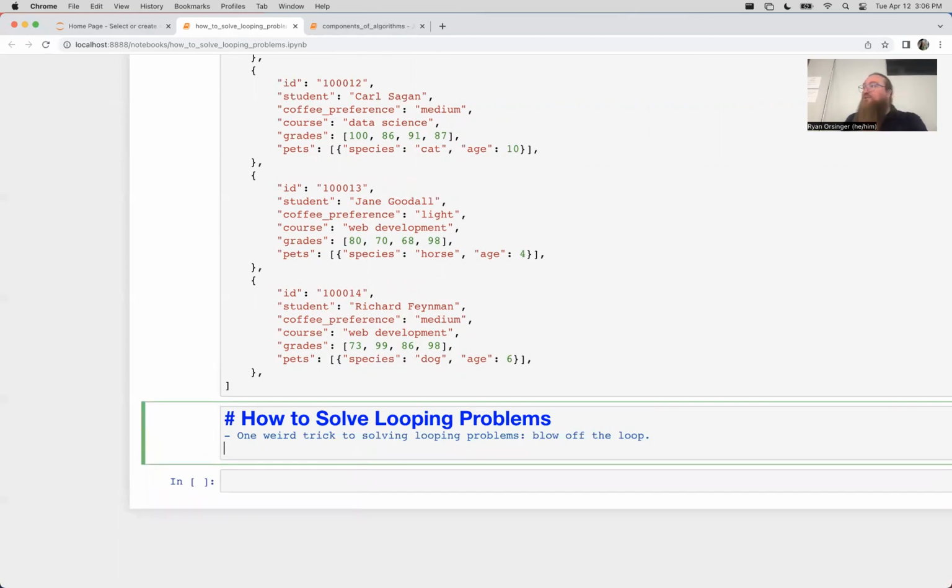I see a lot of learners learn the syntax for loops, and then as soon as we get into writing code that solves things with a loop, folks try to do too much at one time. This has been my experience. I've been teaching this stuff for a while. And so I want to share those nuggets of wisdom with y'all. So one weird trick to solving looping problems, blow off the loop.